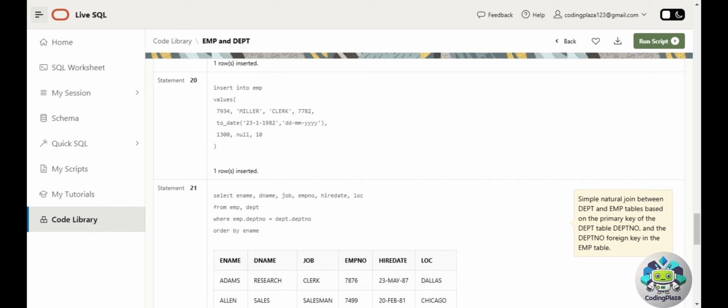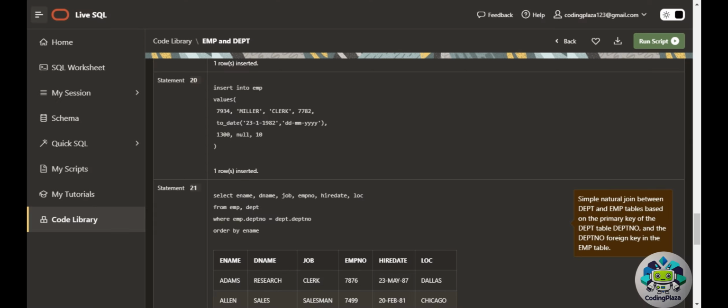Price-wise, it's entirely free. At the Oracle level, it's entirely free. No need to pay anything else. You can use night mode also. Many features are built in. Yeah, that's a quick overview of Oracle Live SQL.